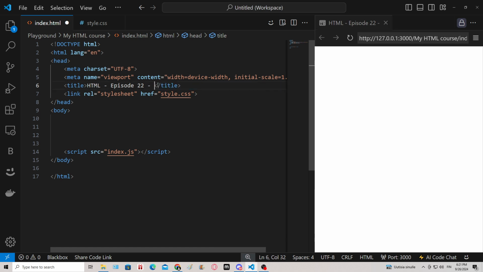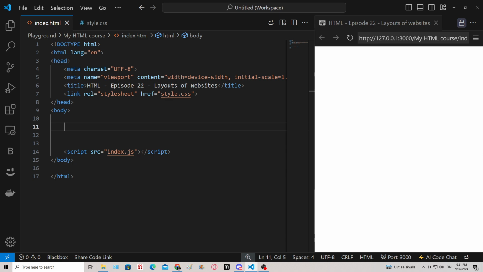In this episode I'm gonna be discussing the layouts of websites. There's many different techniques to do that, but I'm gonna make an example with flexbox. So yeah, you will soon find out what is flexbox, but before I go ahead into that, I want to show you the HTML layout elements.